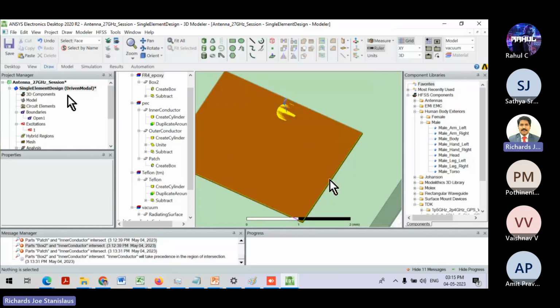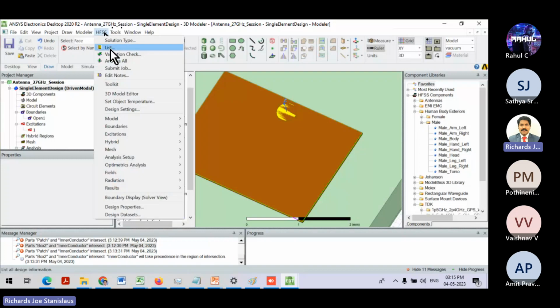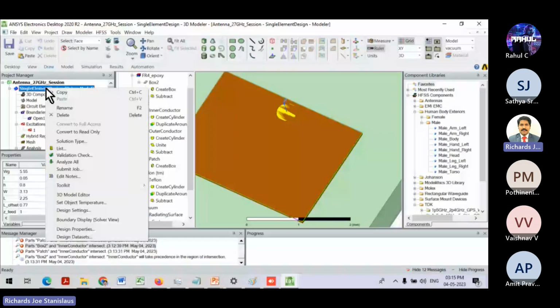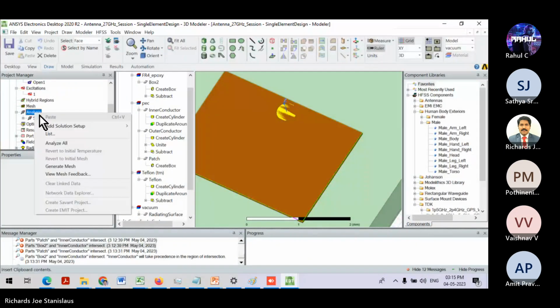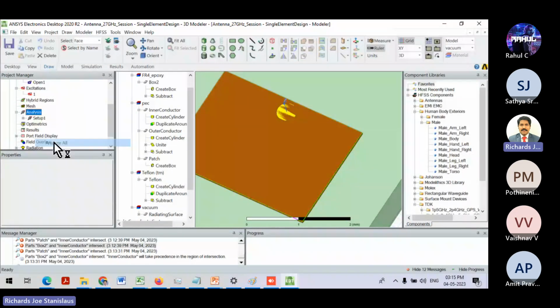Now, having said this, if you perform the validation check, it will be all green, meaning you have drawn this antenna successfully. Now, all you need to do is go over here in the analysis, right click, analyze all. If you click it, it will start simulating the antenna.